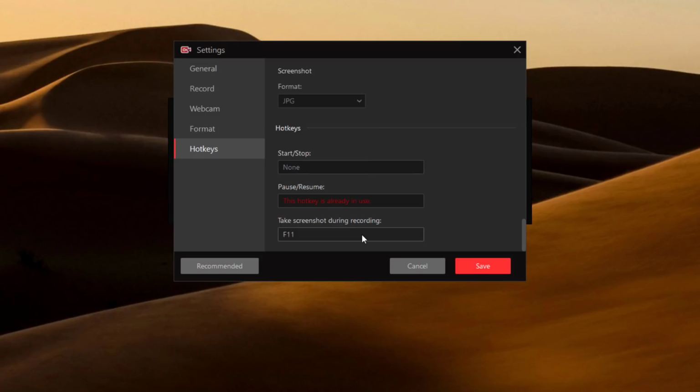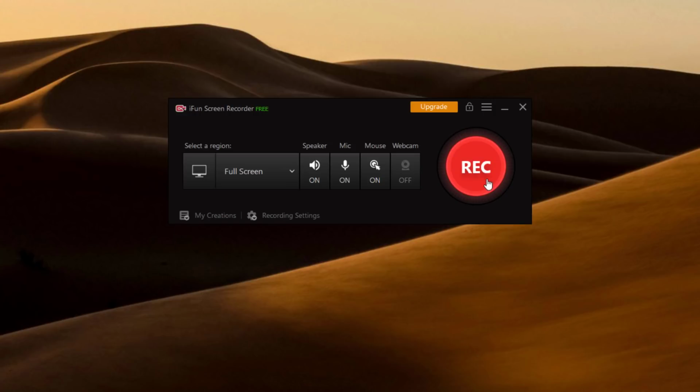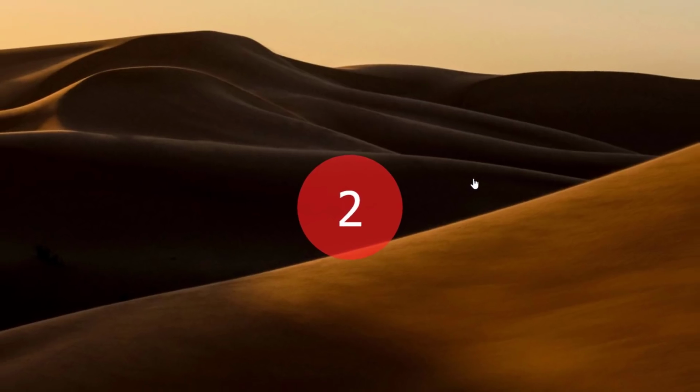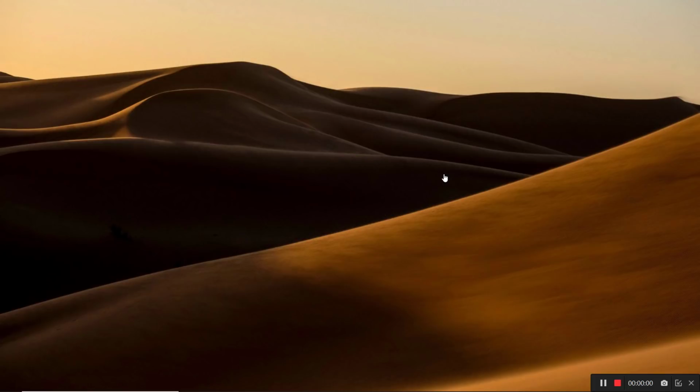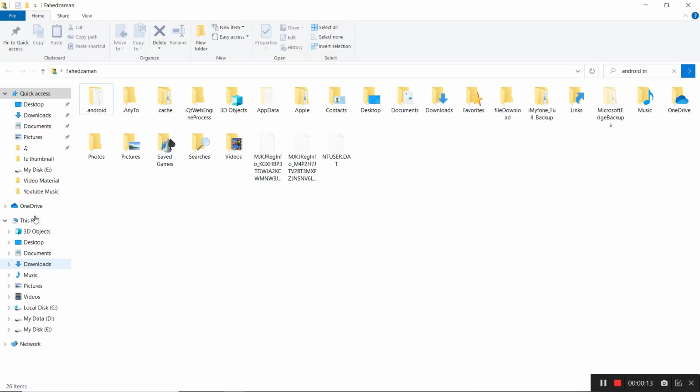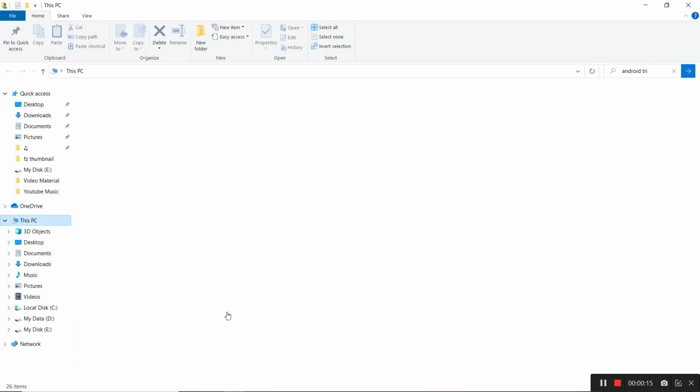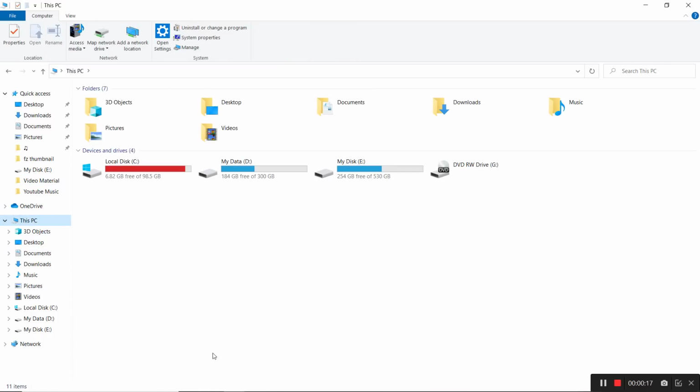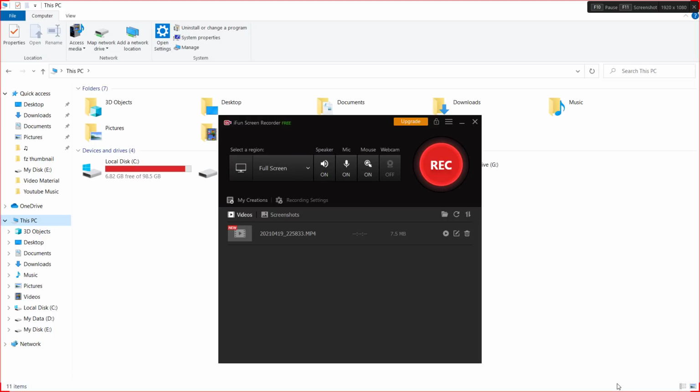Once we have made the appropriate adjustments, we only have to press the red record button. Once pressed, a 3 seconds countdown appears before the recording begins. The recording area is marked with a box with red lines from where we can pause or stop the recording. You can see the time that has elapsed as well as a button to take screenshots.